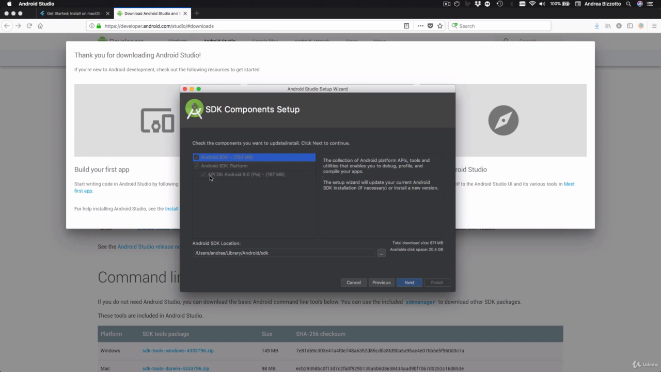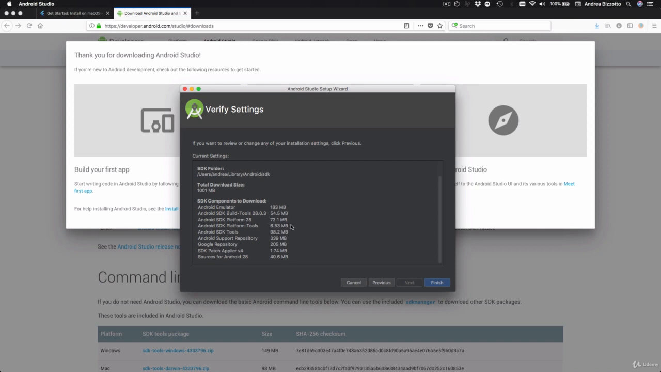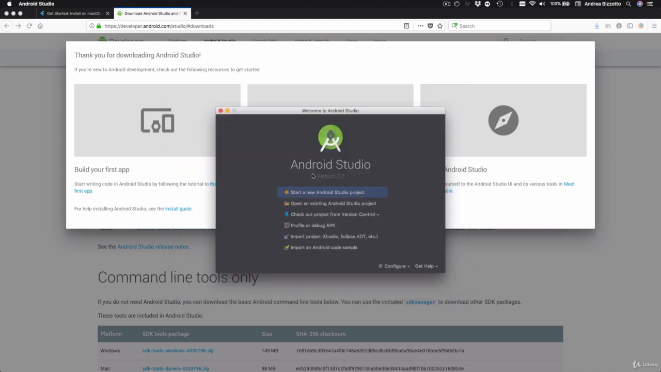So in this case, it calls it API 28. So we're just going to go ahead and see all the packages that are going to be installed. So we're going to say finish, and this will then start downloading all the required components from the Android SDK. Now, this step might take quite a bit of time, so once again I'm going to pause the video and come back when the download is complete. Okay, so I've let the download complete and I pressed the finish button on the previous dialog, and now I'm presented with this window where I can see multiple options.